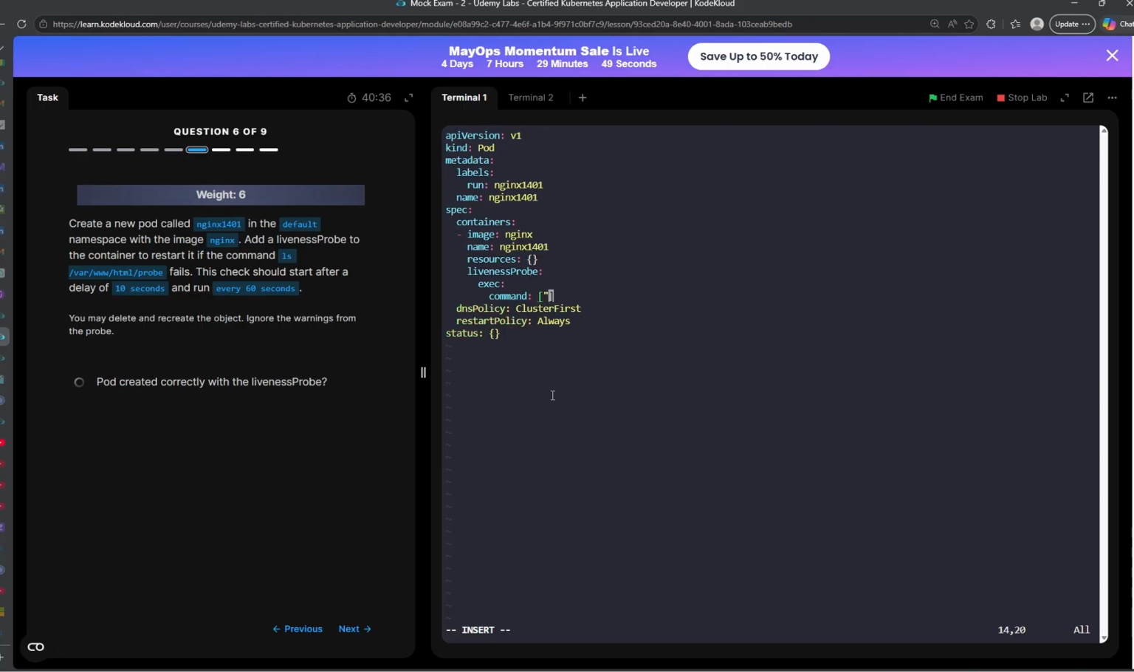So I'm going to say ls and the path is /var/www/html/probe, and I think, yeah, that is it.